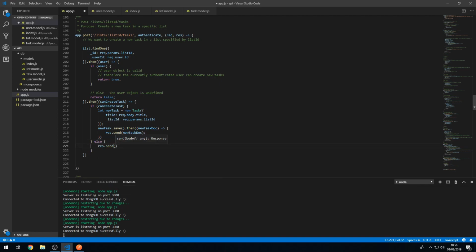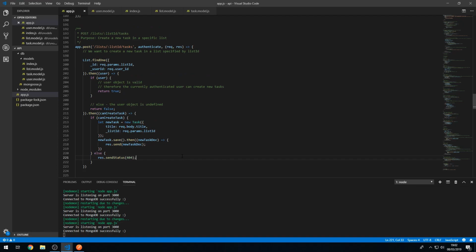Response.send. And we'll send status. And we'll send a 404 for not found, which tells the caller that this list ID that they're trying to access can't be found. So let's save this now and let's go to Postman.